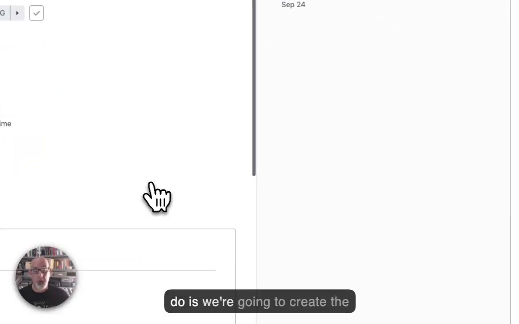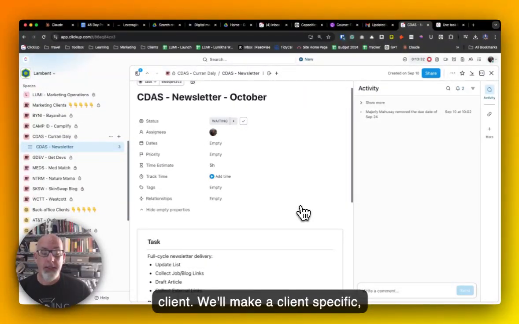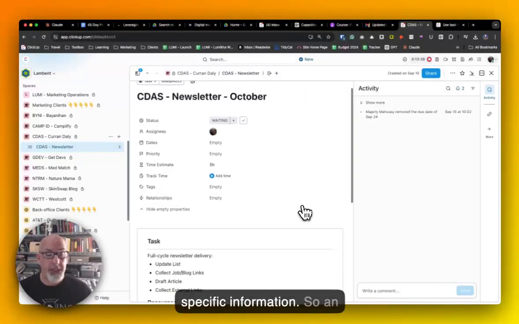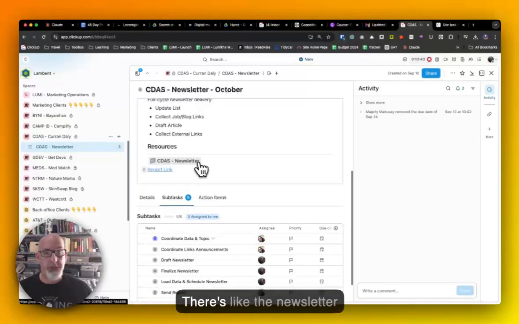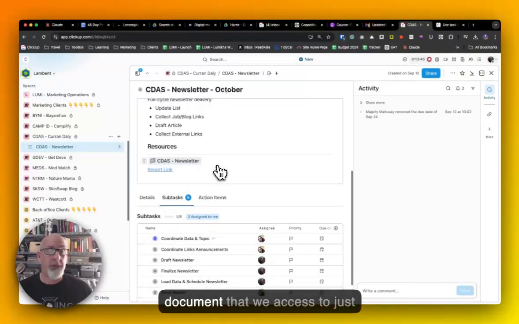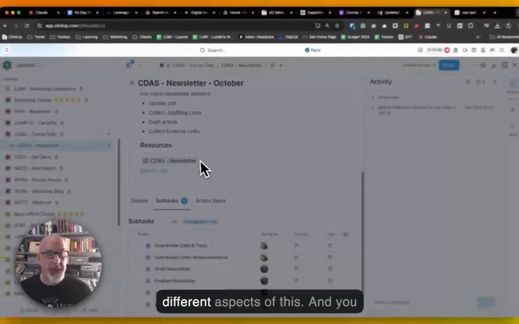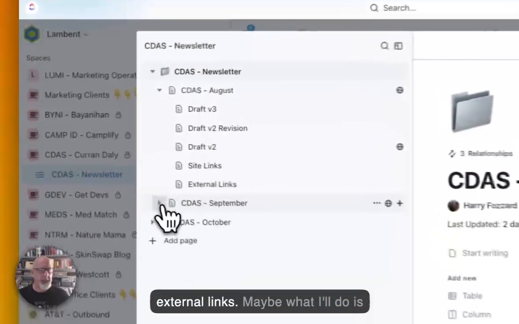So what we're going to do is create the template for Current Daily for the client. We'll make it client specific, and then we'll also do a generic version of this that we can layer specific information on. Examples of that specific information aren't extensive. There's the newsletter document that we access to pull together all the different aspects of this. And you can see in September and August where we've got drafts, site links, and external links.